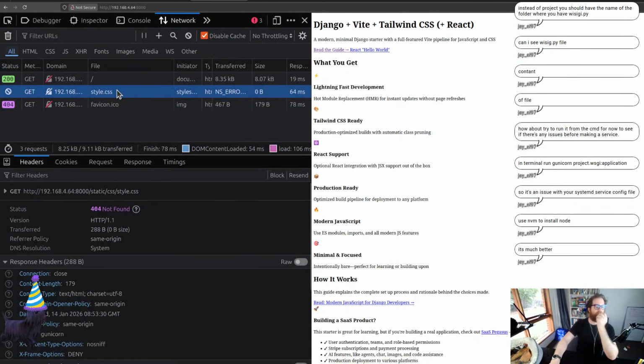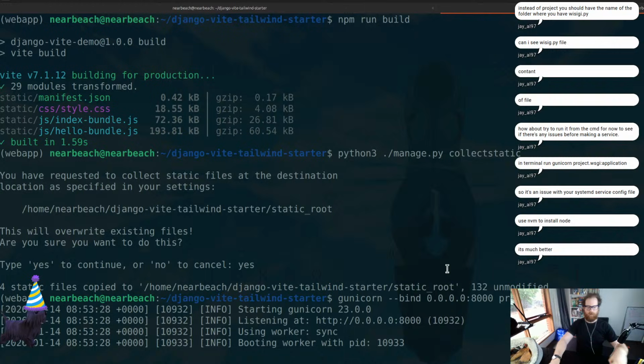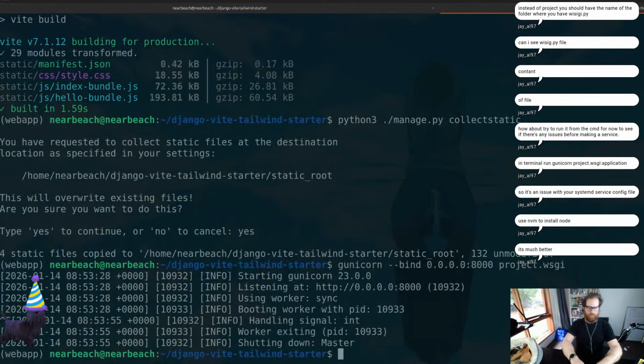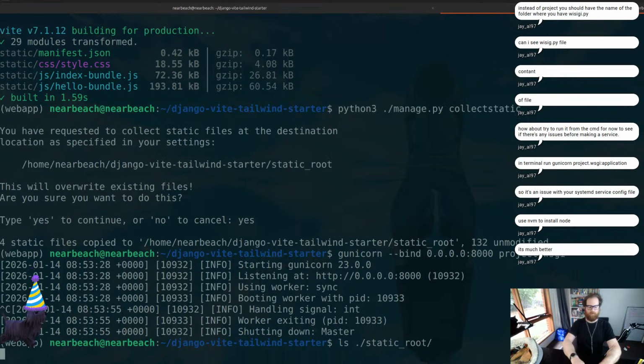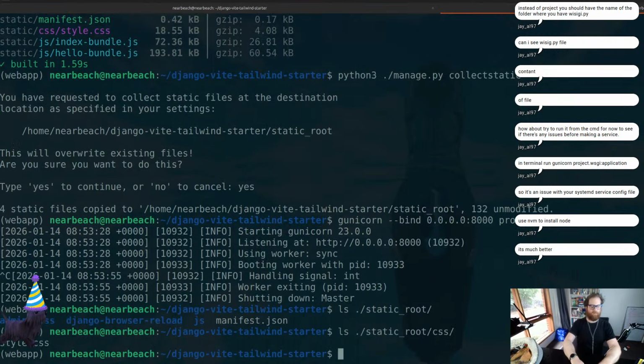So if we go into the network, you can see it's 404 not found. And we've got the static CSS. So if we go over here again, I'm just going to cancel that for a minute. If we go ls static root, you'll see that we've got the CSS in there. And if we go into CSS, we've got the styles. We've also got the manifest and all that kind of stuff in here.